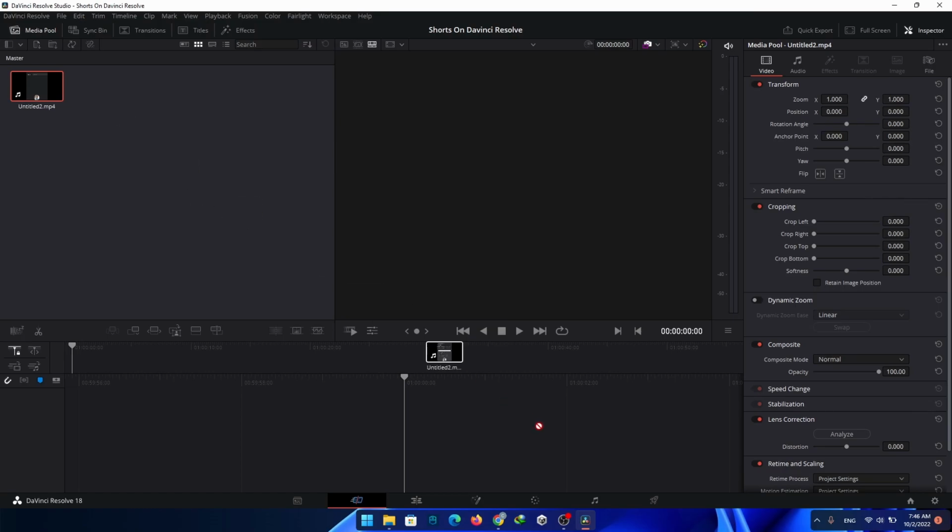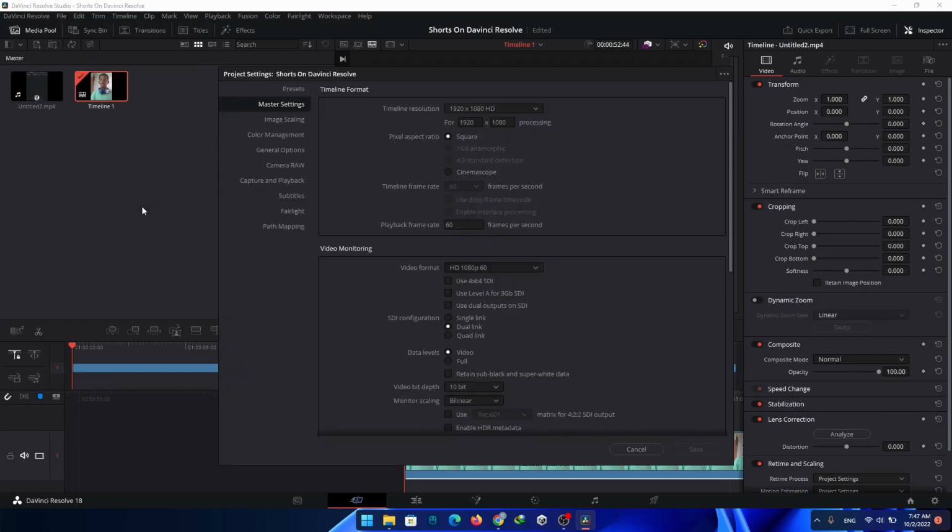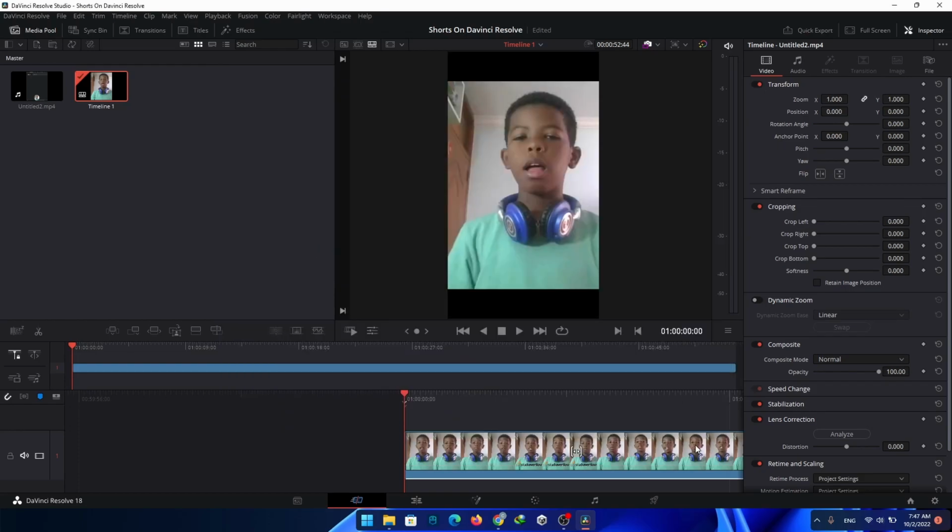So let me just put in my sample shorts. Okay, let me just put this one, drag it in. The thing I want to tell you about is don't just edit it and render it out. You have to go to File, Project Settings, and then as you see, Timeline Resolution. Make it custom. As I showed you in my previous tutorial on this, I set it to 608 by 1080. So I'm going to set it to the same as I did. I'm going to save it, and as you see, it's 608.